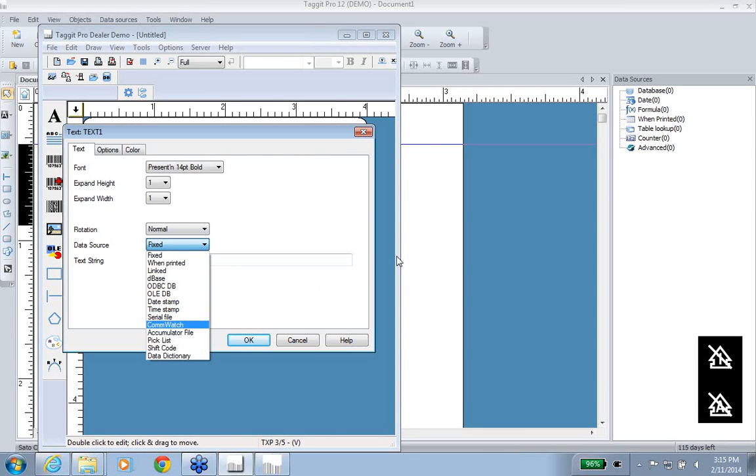You don't have to depend on external files anymore, and that's where counters come into play. Counters are built in. You don't need to depend on anything externally. They just count and remember what you're doing. Accumulator files, pick lists. Pick lists are part of when printed fields. They're combined in there. Shift codes are available through a formula, and data dictionary was actually removed from the software altogether because pretty much nobody ever used it.